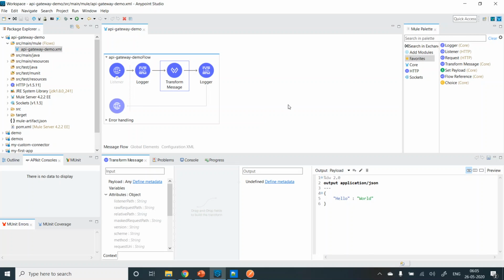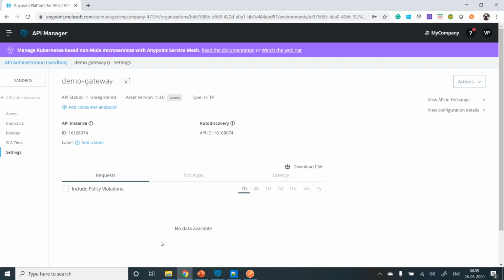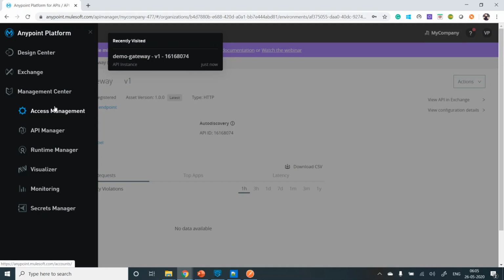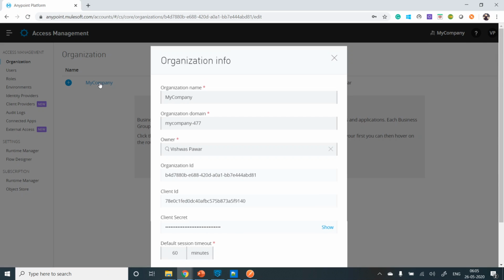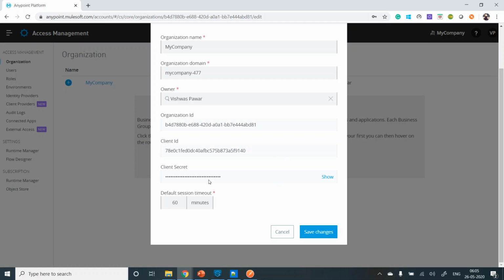The application is pretty much ready now, but there are a few more things I need to do. I also need to get the Anypoint platform client ID and secret, like we discussed in the previous slides. So how do we get that? Go to access management, and in access management, you can click on the organization. So this is the client ID and secret. Just copy it and keep it handy, because while deploying, we need this.